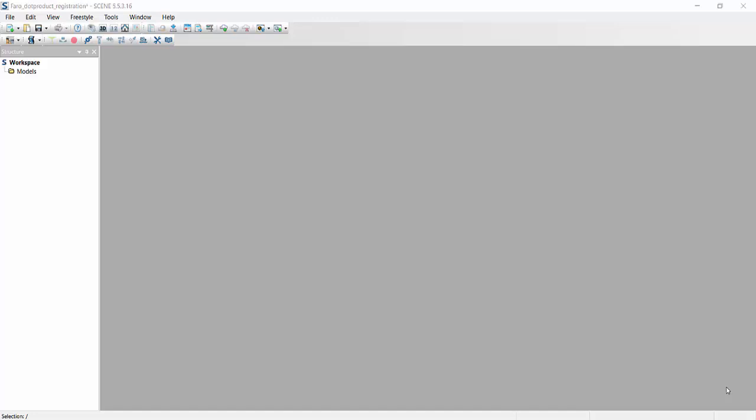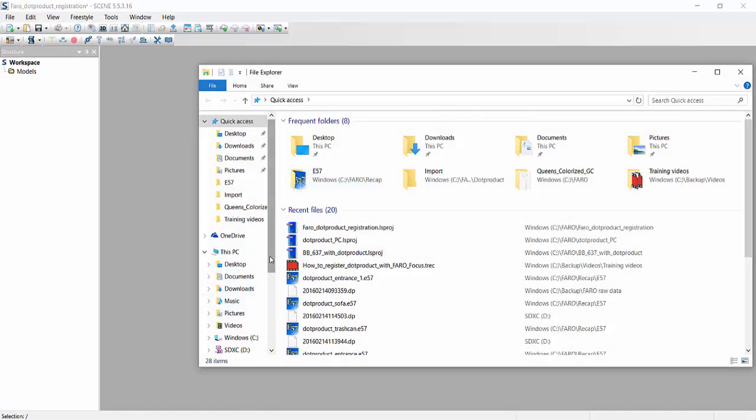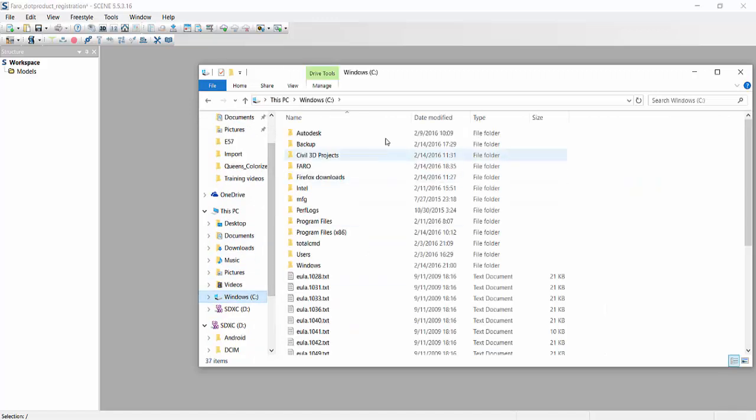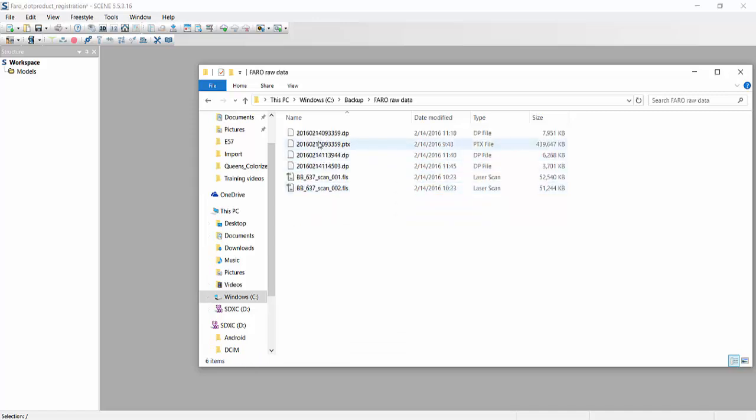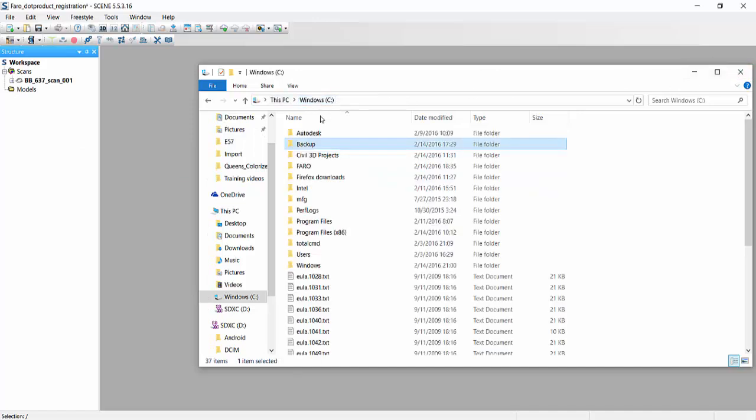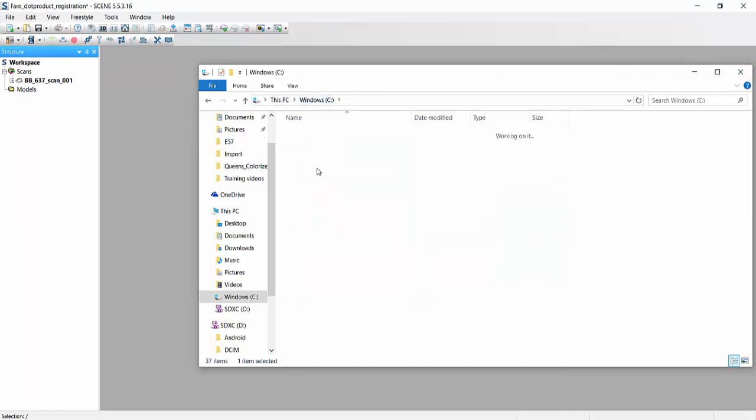This is a short video on how to register dot product scan data with FARO Focus 3D data using targets. So the first thing that you obviously have to do is bring in your data that you're trying to register. And we found that the best way to do that is by exporting an E57 file out of the dot product data.